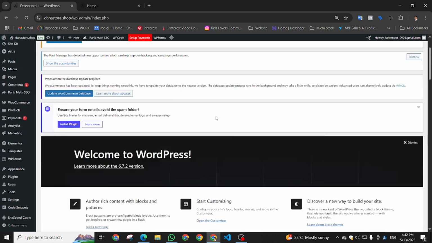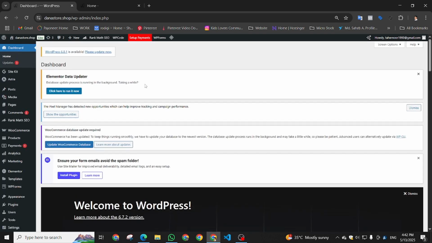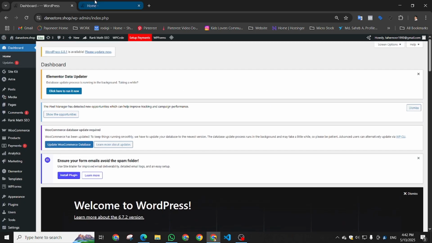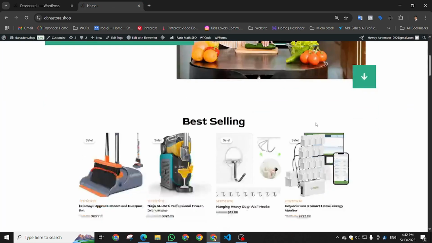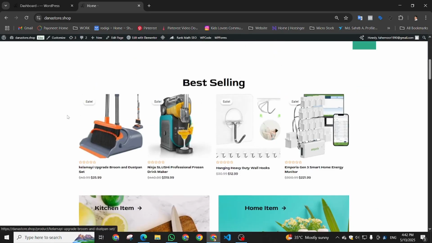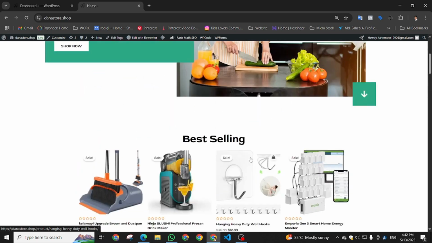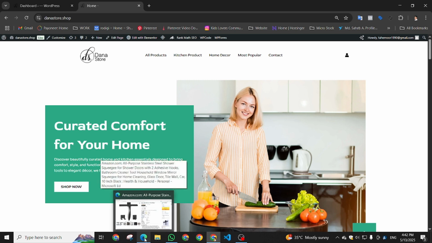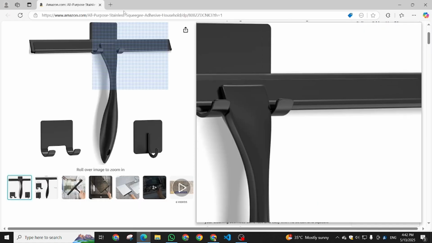So here you can see the WordPress admin panel, and this is my client project. I already made this website using WordPress. I already added lots of products, but my client requires some more products. That's why I am adding more products here. So here I am trying to add a new product, and I will show you how to add the product step by step.